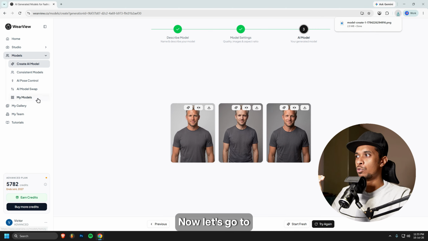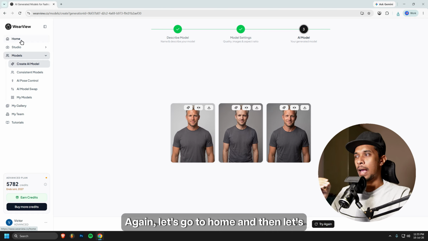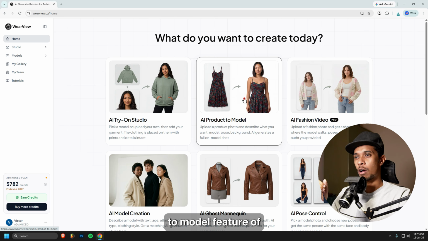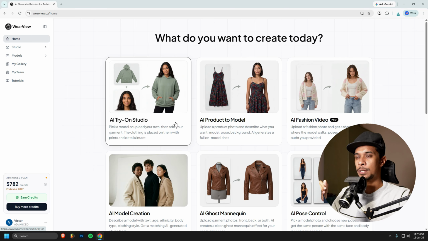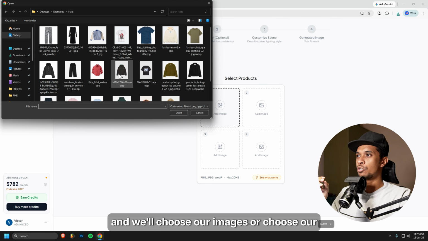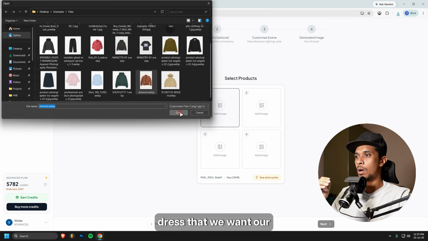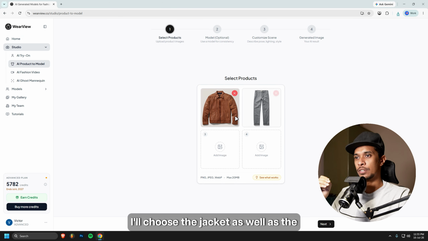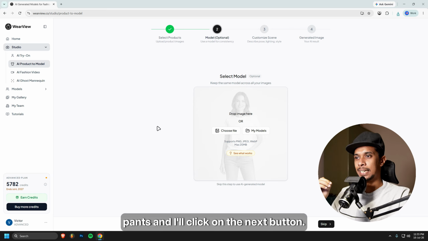Now let's go to home, and then let's choose the product to model feature of Wearview. So we'll click on it, and we'll choose our dress that we want our AI model to wear. I'll choose the jacket as well as the pants, and I'll click on the next button.